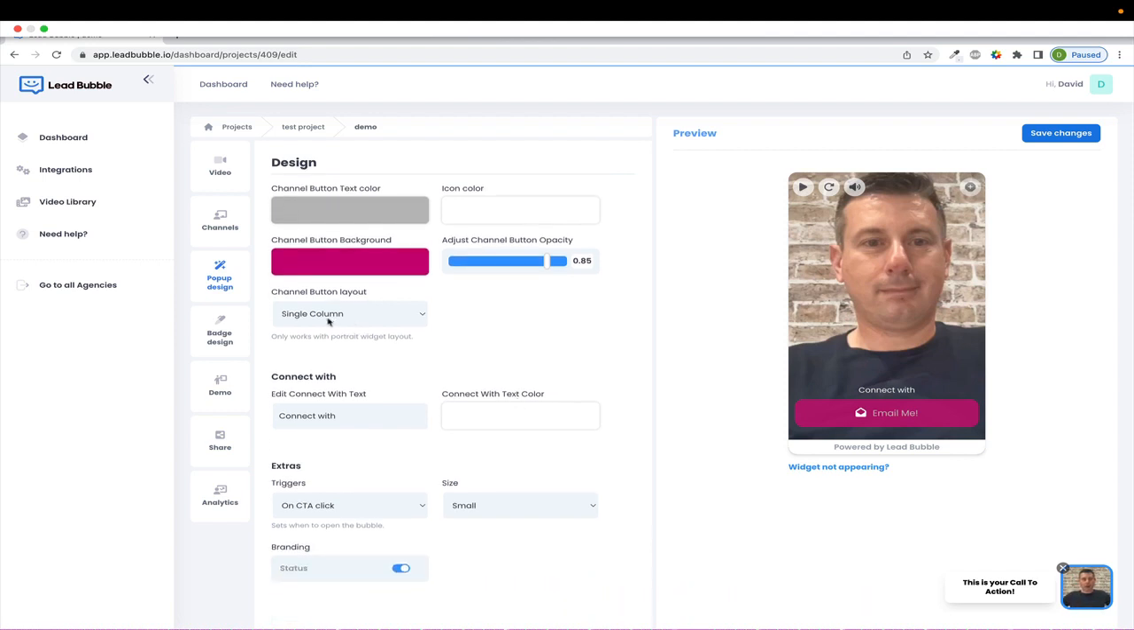The next option here is the channel button layout. So I only have one channel showing here, but you can do a multi-column. So if you have more than one channel, you'll see a multi-column will give you multiple columns that the channel buttons are in, or you can just do a single column and they'll just add one after another, and they'll be scrollable if you have a bunch of channels that you've added.